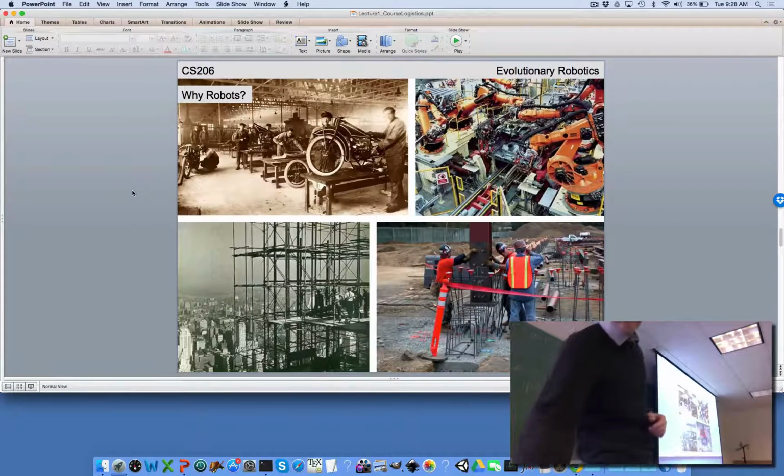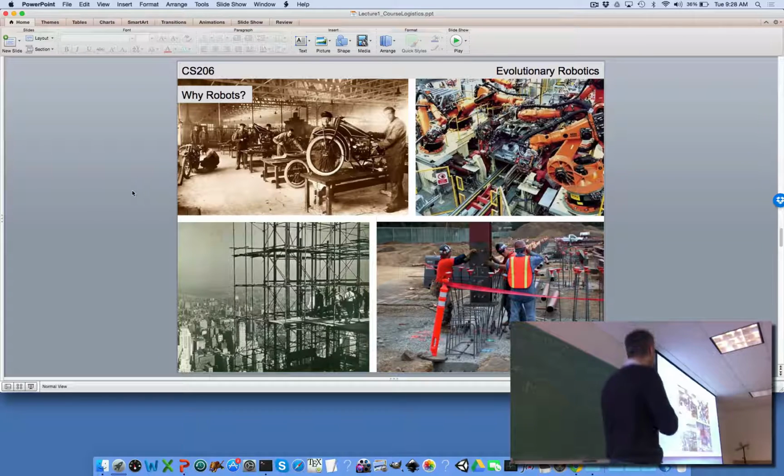Okay, so we've got about 15 minutes left, which should be enough time just to sort of motivate why you're here. So I'm going to start with talking about why we might spend so much time thinking about robots and trying to build robots, or in our case, evolve robots.